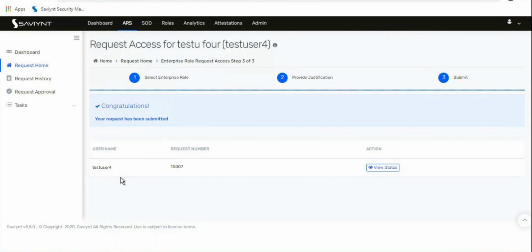Okay, on submission of this, my email goes to the approver, that is a user group, correct? So we have a user group configured. So my email goes to the user group for approval. Okay, cool. Now let's check request approve.